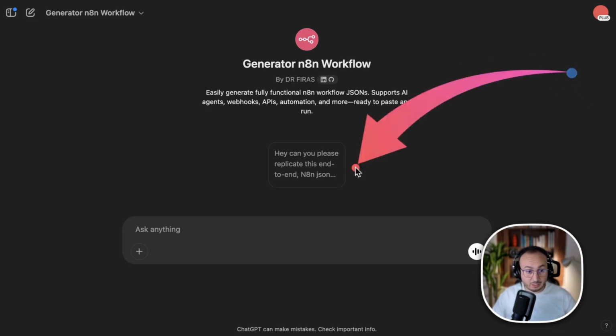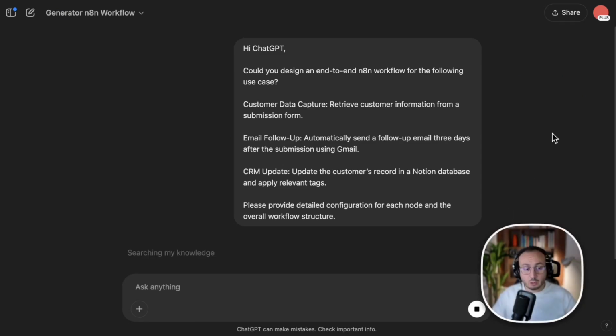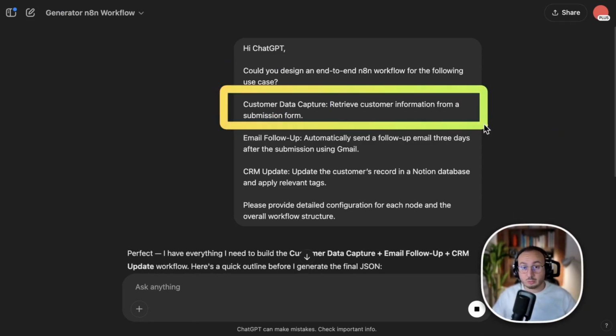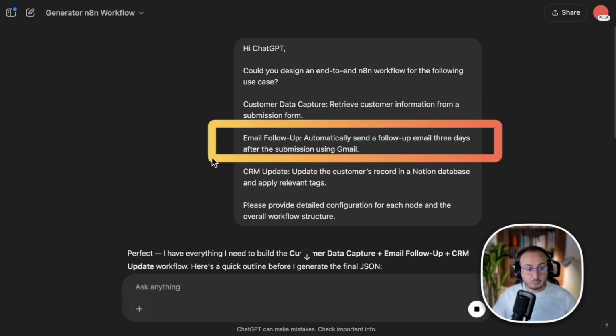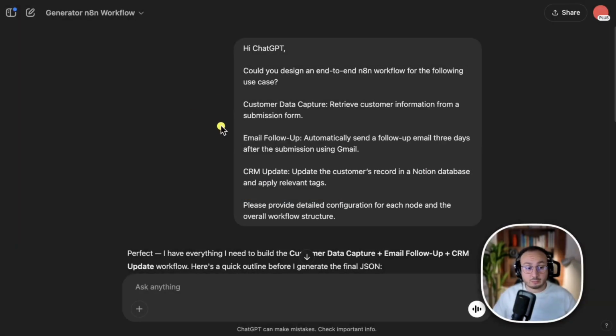And here I will simply give it my request. Imagine that I ask it to create a workflow for me where the client will fill out a form, we will receive the data, it will extract the information from that client, it will send them a reminder after, for example, 3 days, and then it will update my CRM. For this case, I used the Notion CRM, and for sending emails, I chose Gmail. Afterwards, you are free to choose whatever you want.